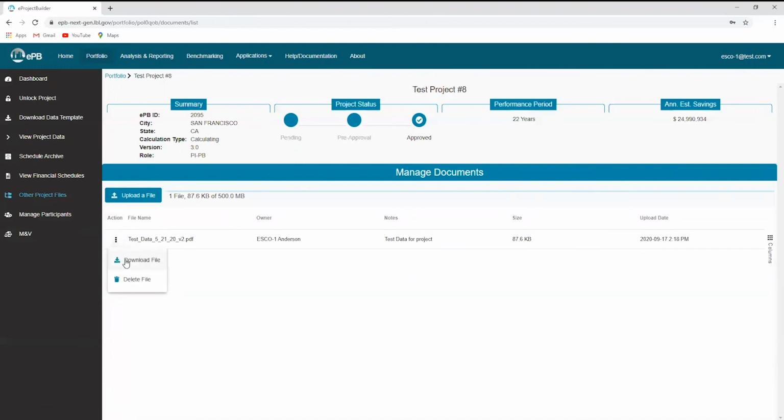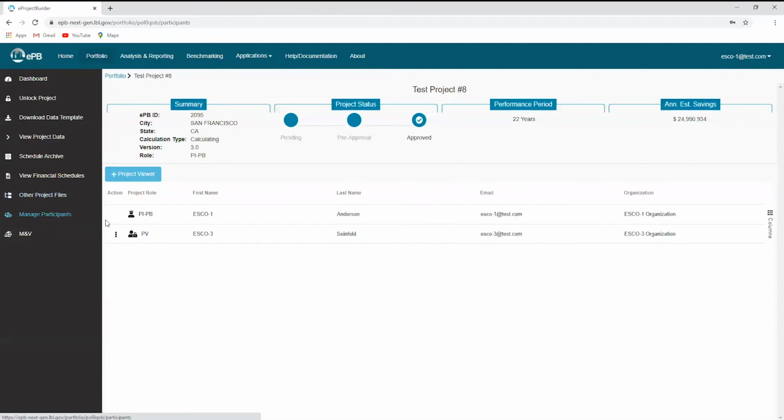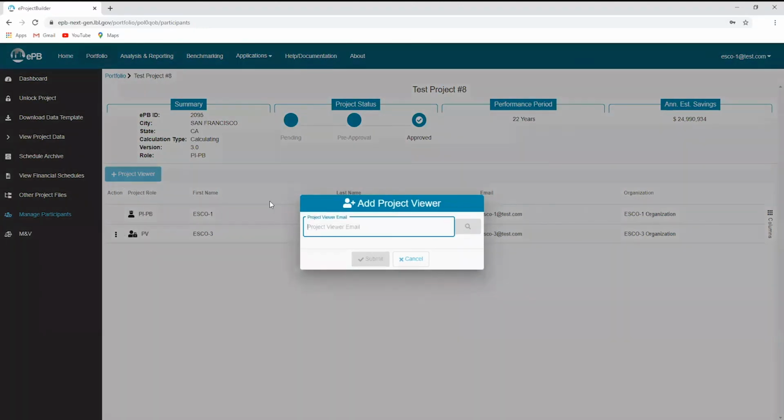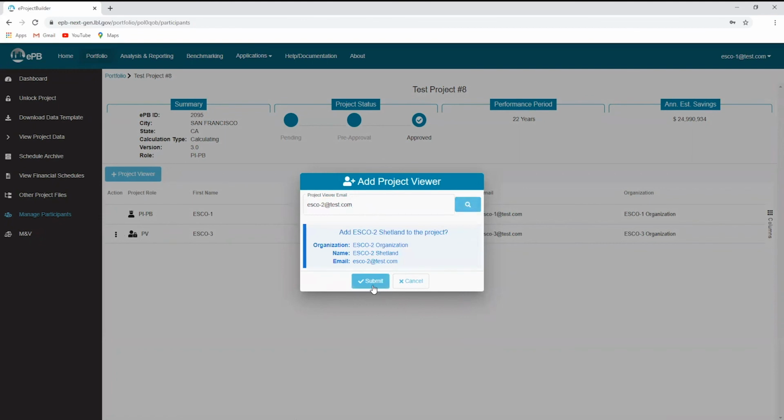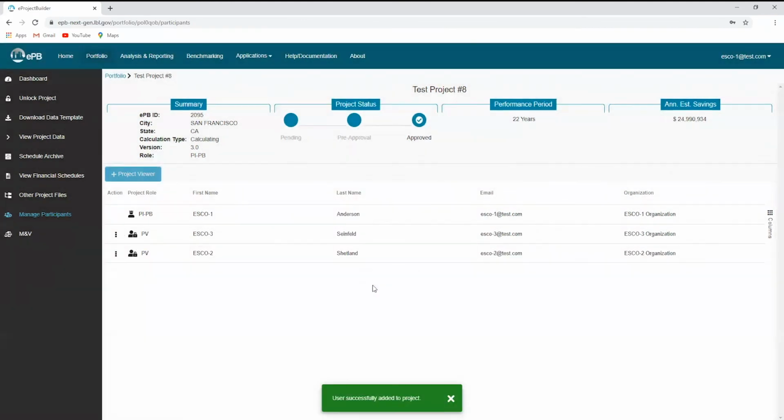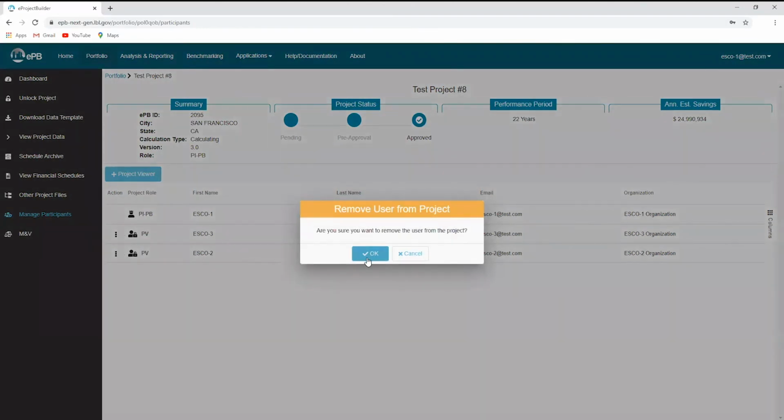Project initiators and project builders can also view and manage the list of people who have access to their project via the Manage Participants link. This function allows project initiators and project builders to add project viewers who will have read-only access to their project. Project viewers must first register for an EPB account before they can be added to a project. To add a project viewer, the project initiator or project builder will click plus project viewer. Type in the email of the registered user and click Submit. Note that project initiators and project builders also have the option to remove a project viewer from a project.